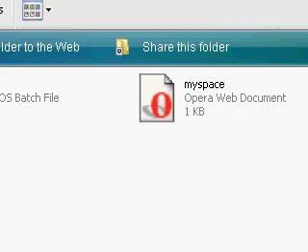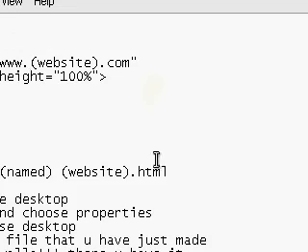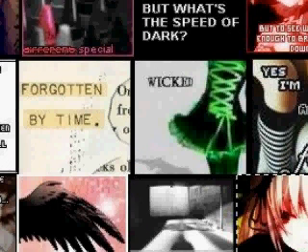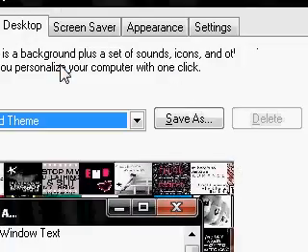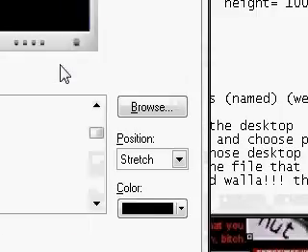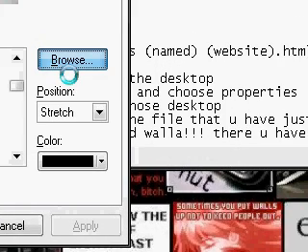So, when you're done, then go to right click, properties, go to background, then browse the file.